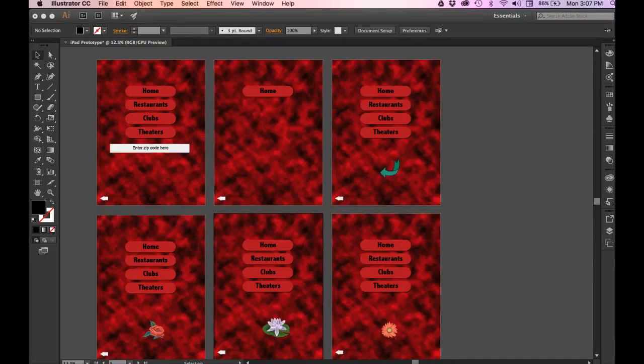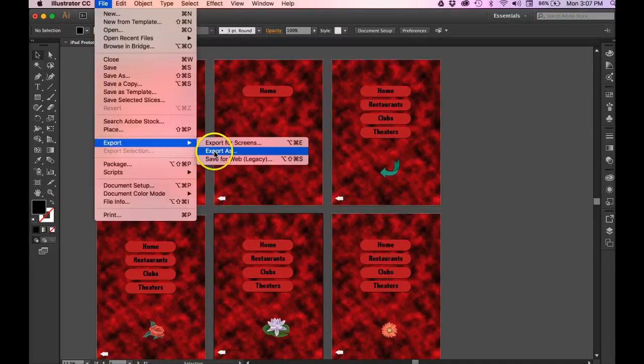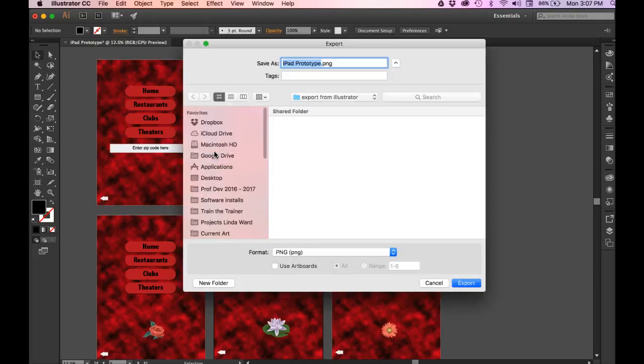I will go to File, Export, Export As. And this window shows up. I already have a folder on my desktop called Export from Illustrator, so I'm going to save them there. I want them to be PNG, but I want to use all the artboards, so I will check that. And then I will click All because I want all of them.